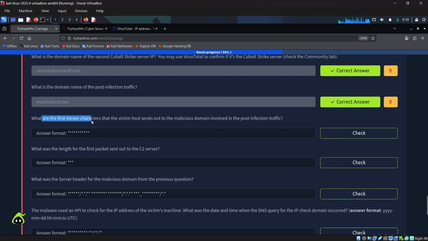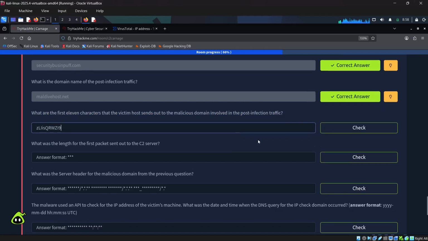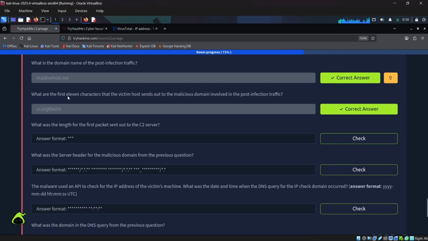Yes. So, what are the first 11 characters that the victim host sends out to the malicious domain involved in the post-infection traffic? We have to find the first 11 characters that the victim host sends out to the malicious domain in the post-infection. So, here you have the POST, and this seems to be the 11 characters that the user sends. Yeah, this is the first 11 characters that the victim host sends out to the malicious domain involved in the post-infection traffic.